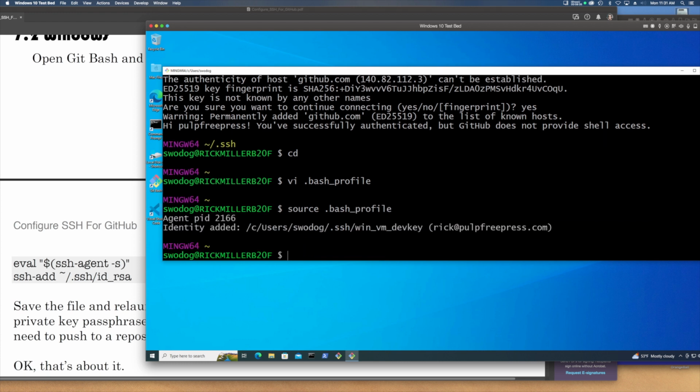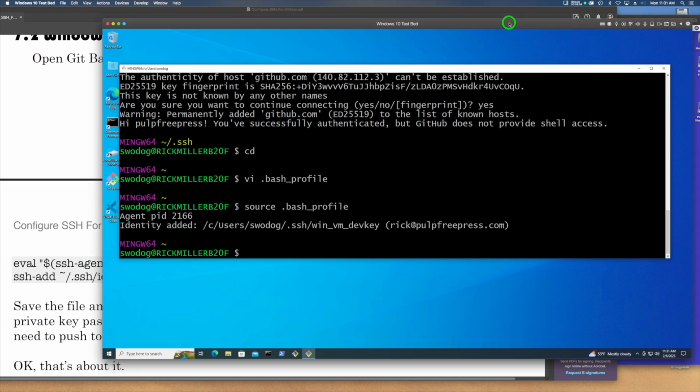All right, so it'll say identity added. The reason why is, right, you didn't have to enter a passkey. It just added that identity. So if you cloned your repo, then things should just work fine. All right, and the same for Linux. All right, and that's about it.